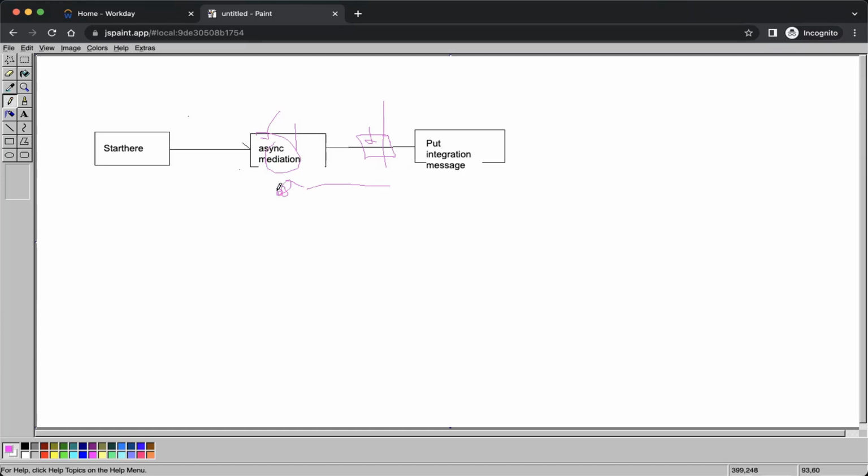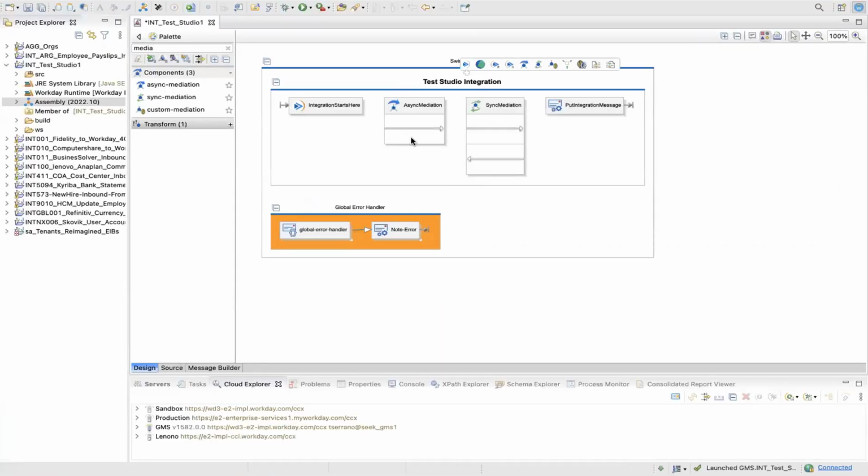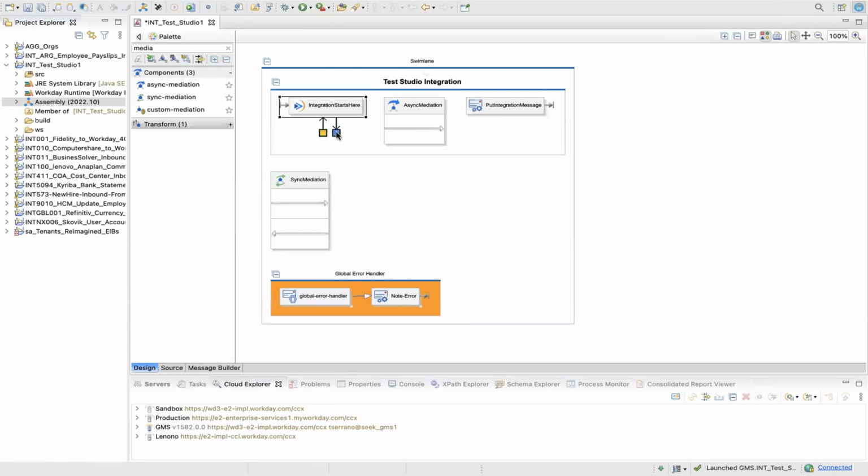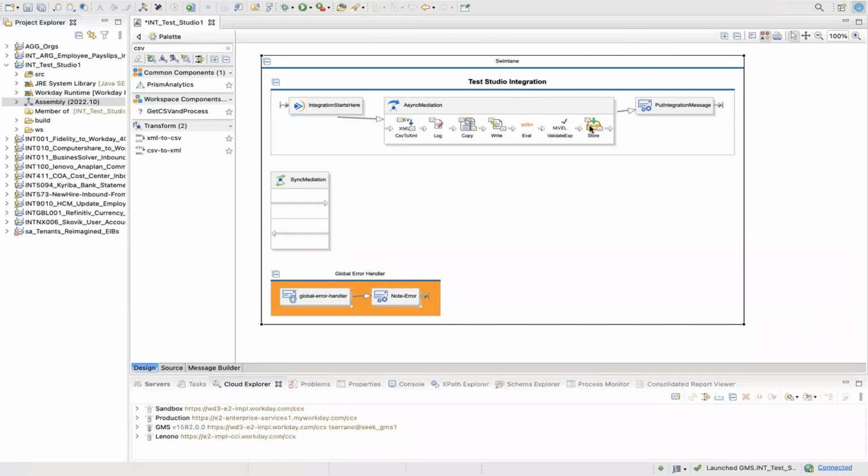Just listen and understand the way we do it. We will see it now. And then it comes back here. Now let me go back to the studio. So with async mediation, first let's do this and I will remove this part first. Here it will come here and then from async mediation, the flow goes on. We will see what each one of them does, but right now what I'm trying to show is the flow of message.